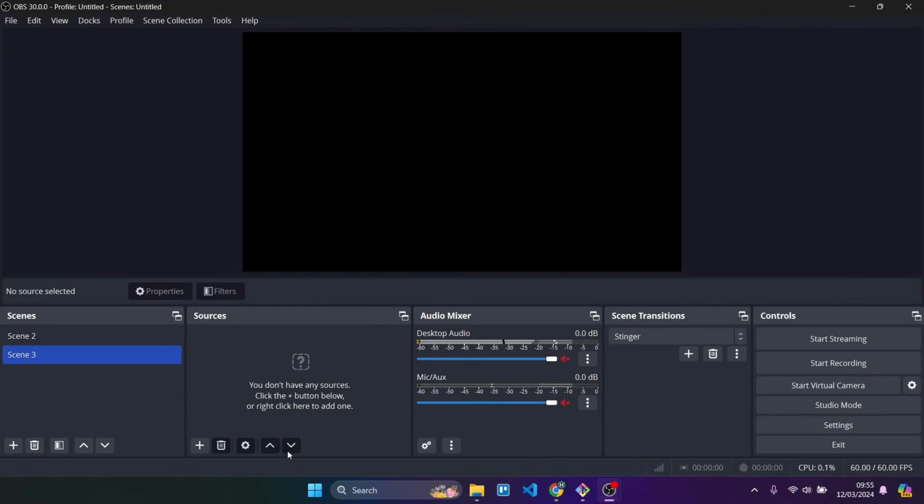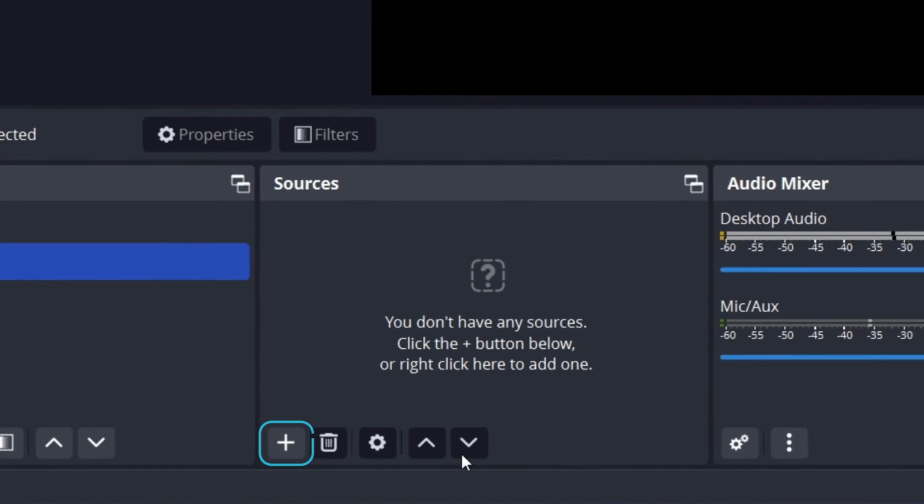Now it's time to add the webcam overlay to your stream. Start off by launching OBS. From here, you need to add a new media source. If you're planning to use the non-animated webcam frames, then use an image source instead. We're going with a media source for this tutorial.